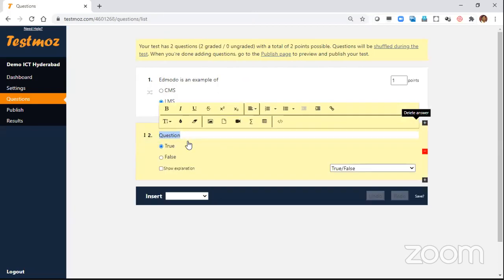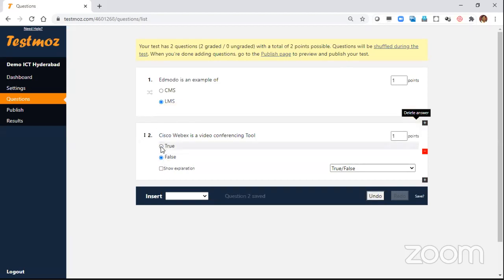True or false. Anything. So, Cisco WebEx is a video conferencing tool. True or false? Okay. So now you can give the answer once again. It is a video conferencing tool, true, and give the points, 2 points. That's okay.